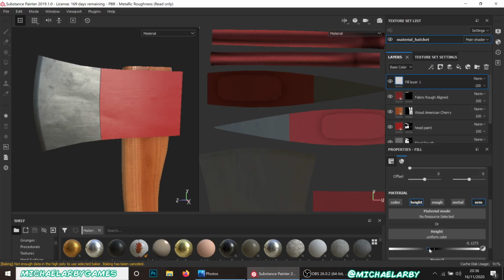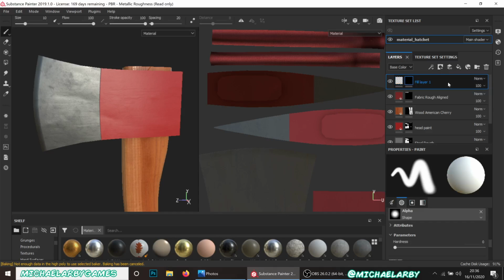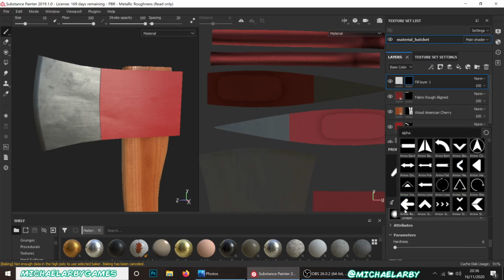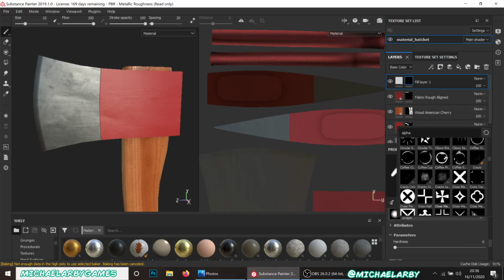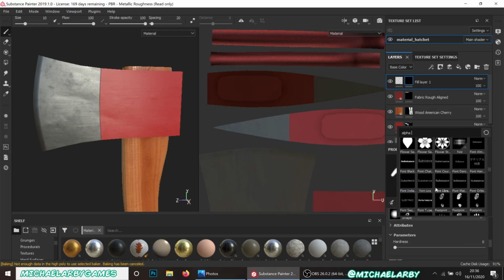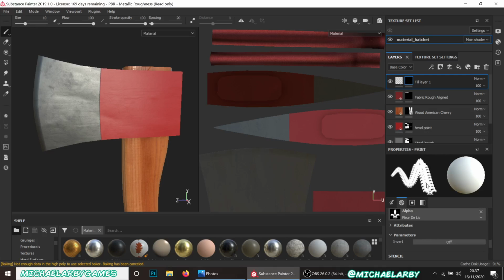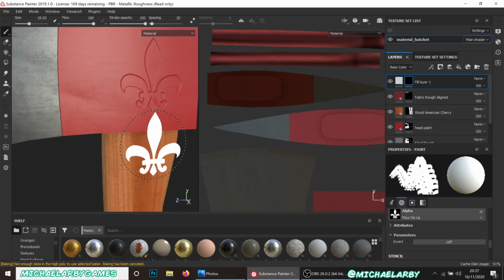Now we can't see anything yet, but what we're going to do is we're going to add a black mask to this. So the reason why we can't see anything yet is because that layer is basically adding negative height over everything. So when negative height is over everything, it's basically over nothing. But when I add this mask, and now I'm going to go to my alpha shapes, I'm just going to pick a random one here. Could be the logo of our company. Let's see, we'll just go to fleur de lis. And I'll hold control and mouse wheel just to make that a little bit bigger. And now if I click, we can see that's just superimposed that on there.